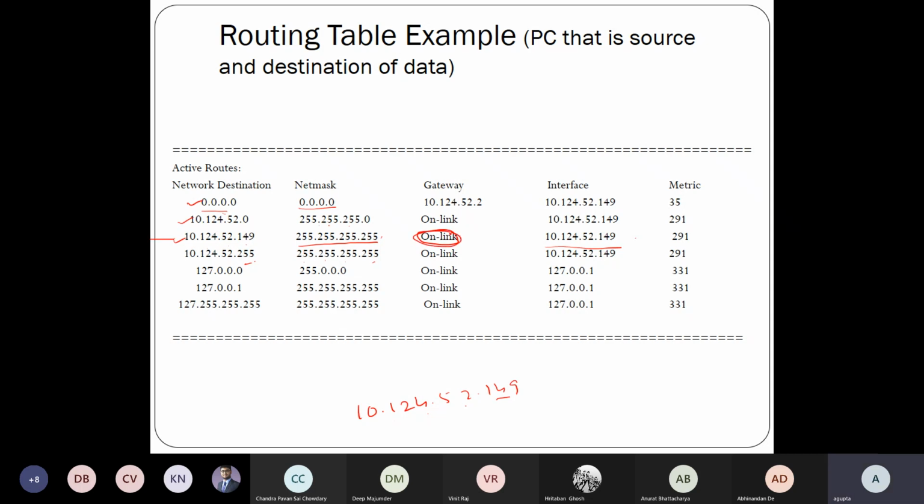On link is telling me this is the end machine. Whatever has to be done on this machine, there's no further need to route.